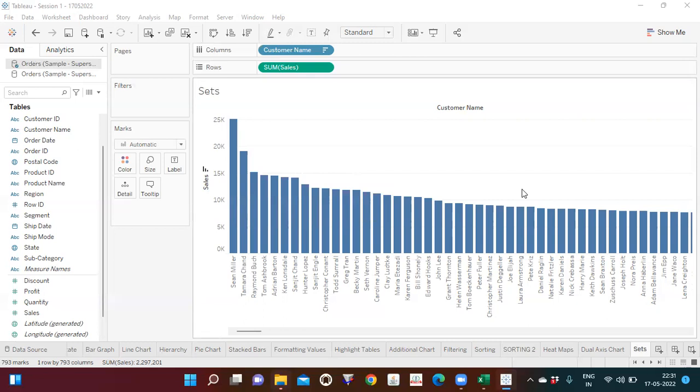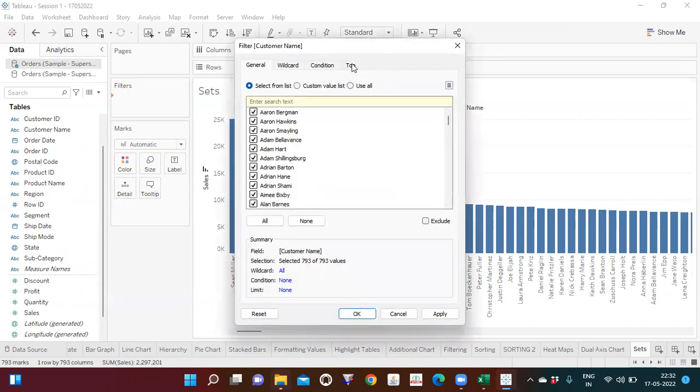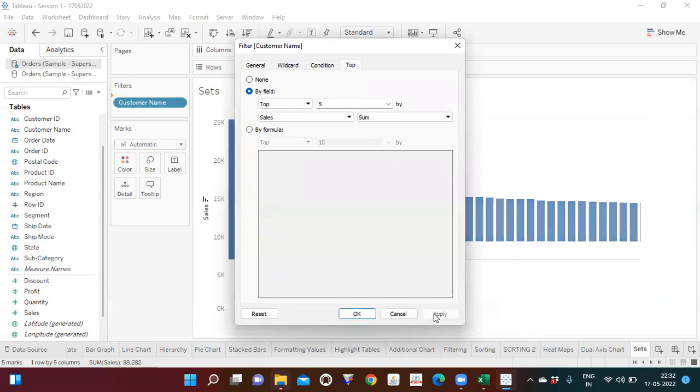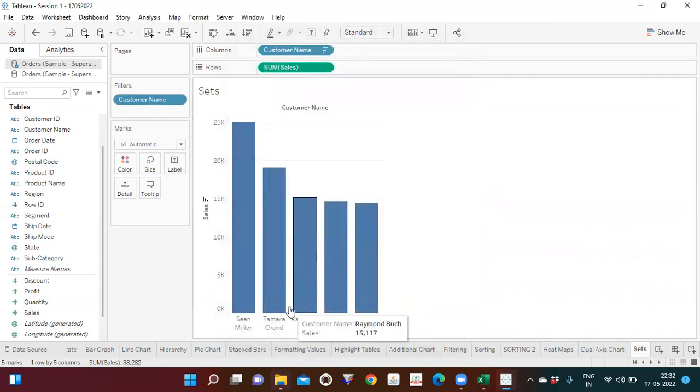Question clear है ना? Sir, filter पे जाके कर सकते हैं, वहाँ पे एक condition. Correct. So you will do customer name, you will add it onto the filters. You will go to top and here we select top by field और यहाँ से will say top 5. ठीक है? Apply and OK. So ये हमारा आ गया. So these are primarily out of those 793. These are the top five customers. This is the sales value.